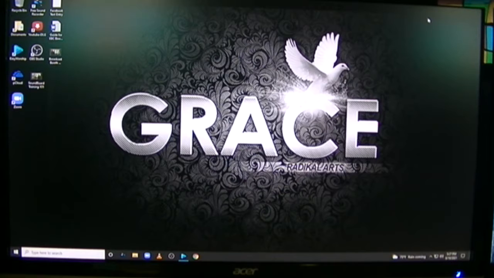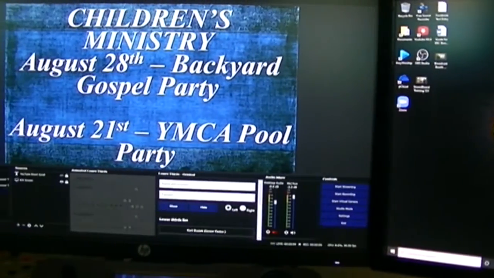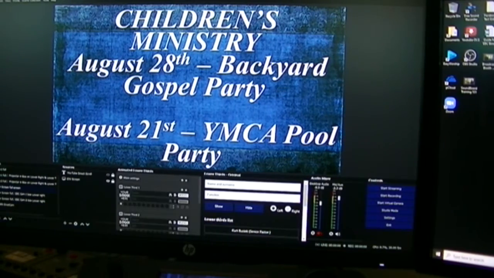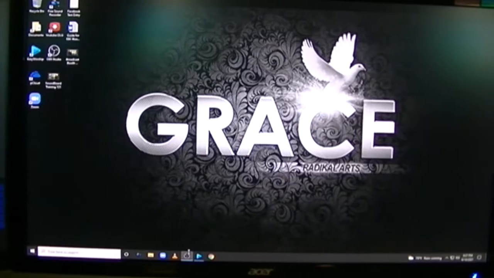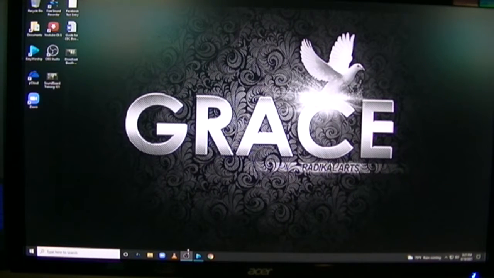Then we need to open the OBS program, which is right down here. And when we open it, it'll show up on this left monitor. And it's showing the pre-service slides right now. Okay, now we've got to go back to the middle monitor. And of course that program's what we use to switch between the two cameras, show the projector, and add titles.